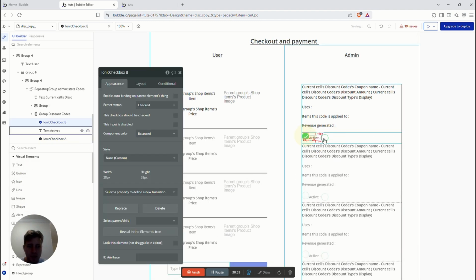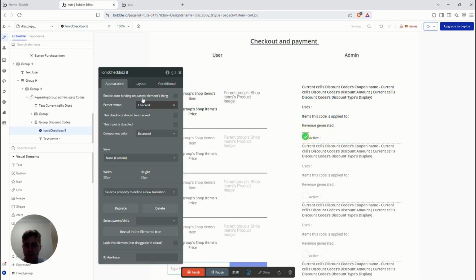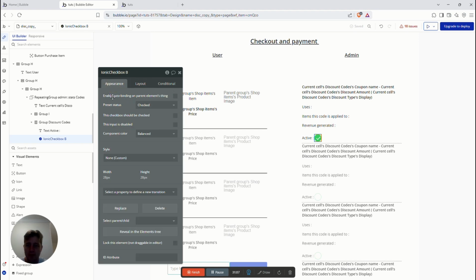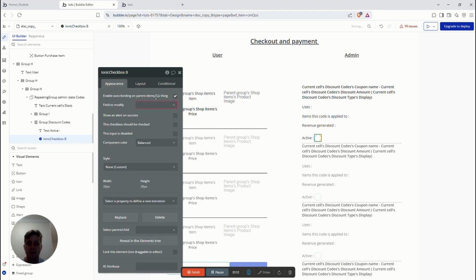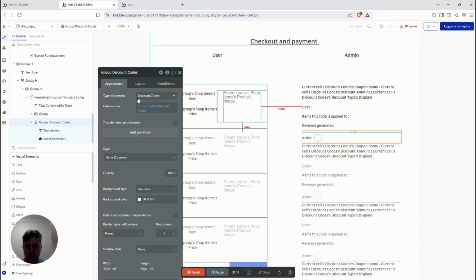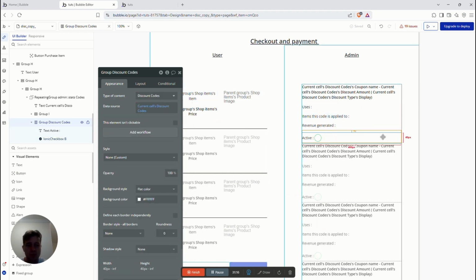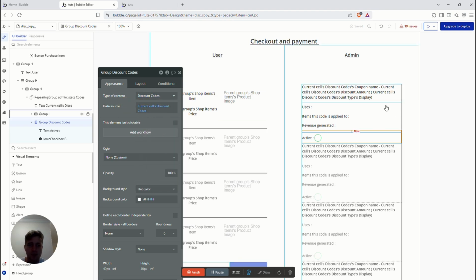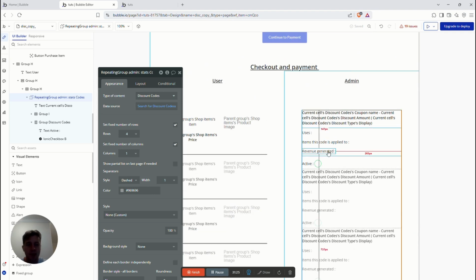We can do this from scratch now. Quickly, we'll delete that one. Go next, get a little bit of styling. And what we're going to do here is enable binding to parent elements thing. So before we can do that, we need to go to the parent element, which is this group. And the type of content, we're going to say discount codes and current sales. So I think we're using, let's go back a little bit.